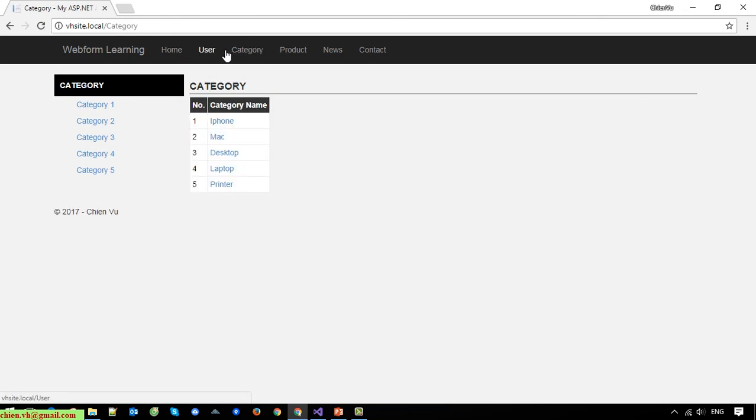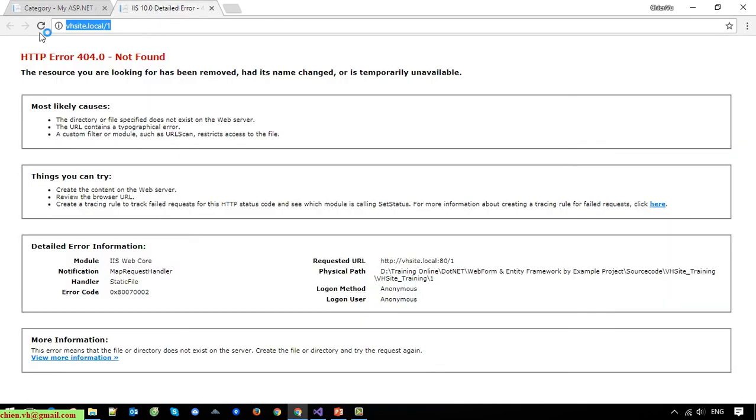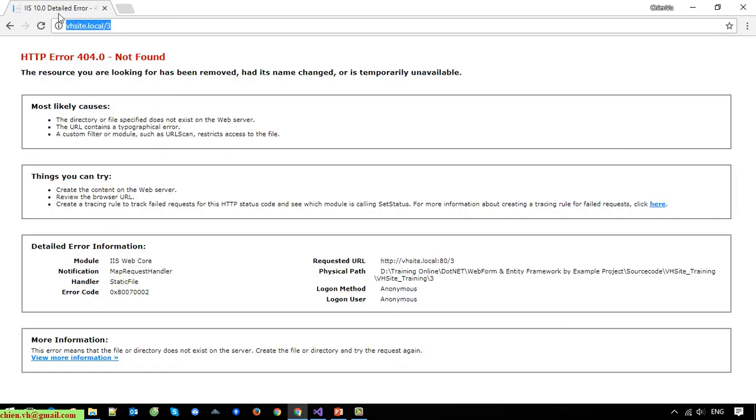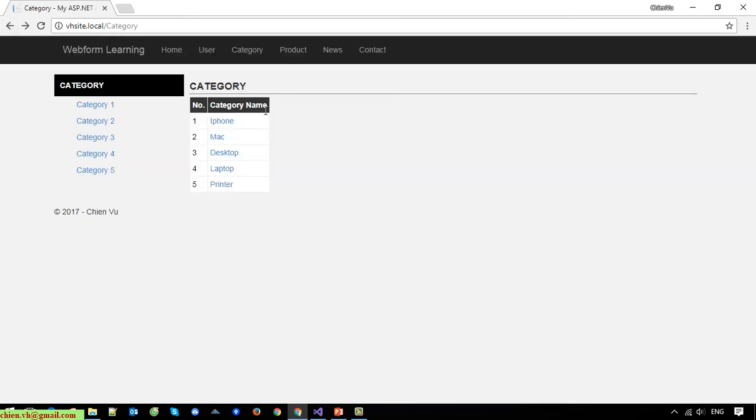Okay, cool. And here when you hover over the category name, it will open the view detail for ID 1, and the same thing for the desktop and laptop. However, for now this feature is not working, so it will display the error message, page not found. Okay, so I will come back to work on this later. Thank you for watching, and I think this is enough for today.